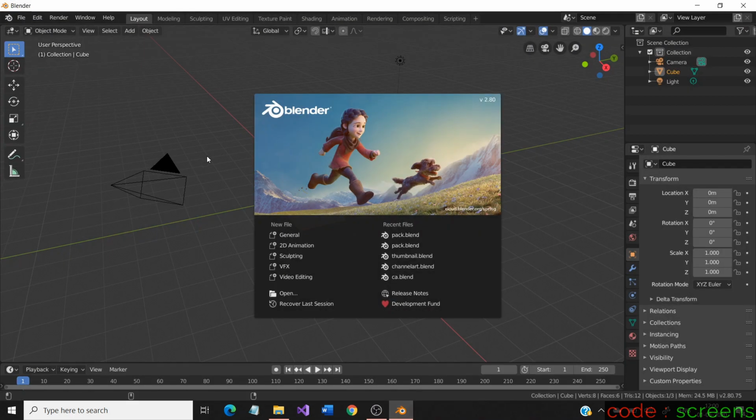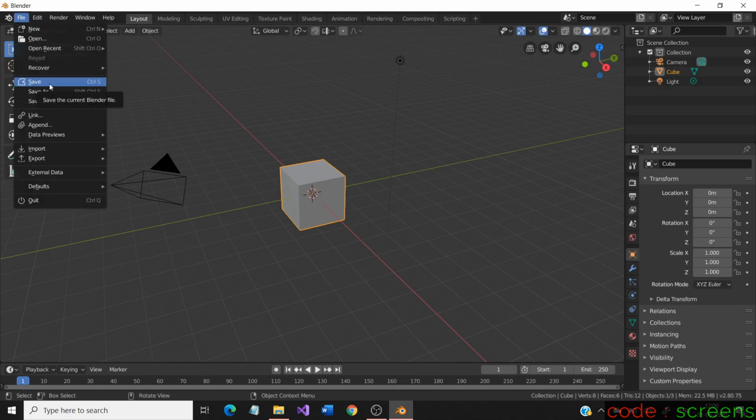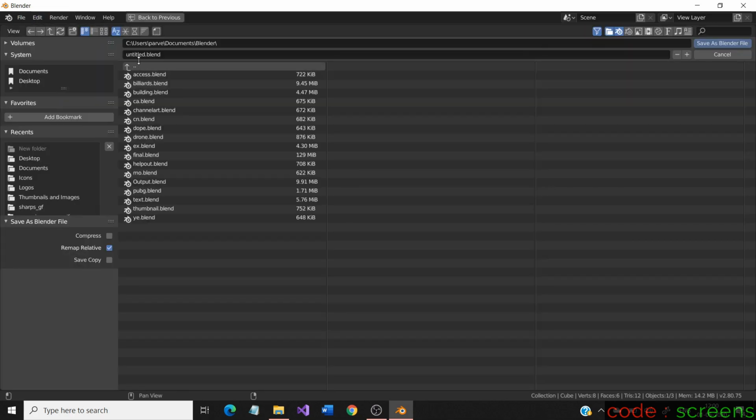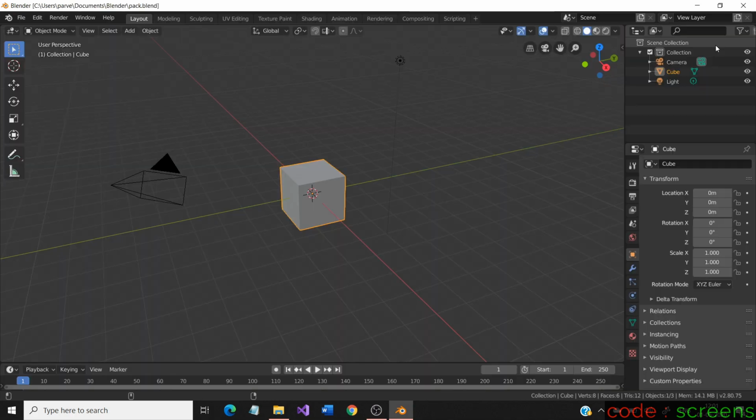Open Blender 2.8. First let us save the file, as we would open and close it several times. Click Save As. Now let's save the file as pack.blend. Rename the file and save it. After saving, select all the objects and delete them by pressing X.